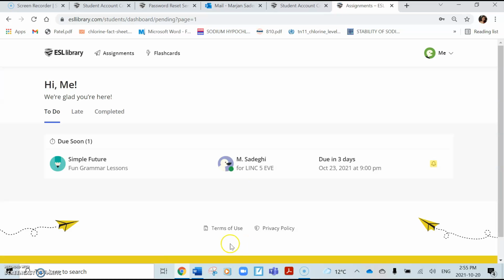Log in. So when I log in here under do soon, you will see simple future. So you're going to practice the future tense. So click here. You can see the name of your class here and the due date, so the deadline, the last day you have to finish this homework, which is in 3 days. It's Saturday night, October 23rd, 9 p.m. So you should finish this before that time.